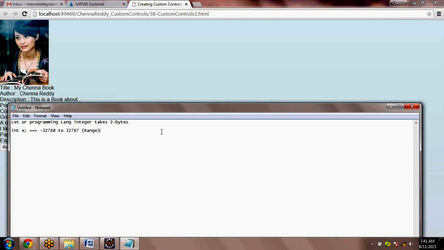That means, if your programming language is taking 2 bytes of memory for the integer variable, you cannot store 40,000. That's what the meaning is. And even if you look at the range, in the positive side you have up to 7. In the negative side, you have up to 8. What is the reason?